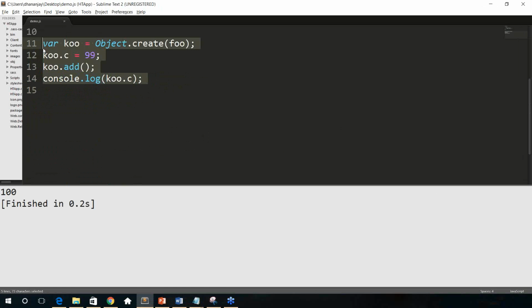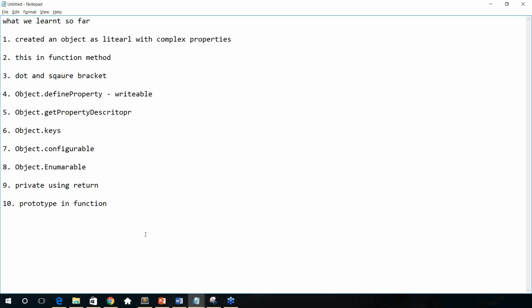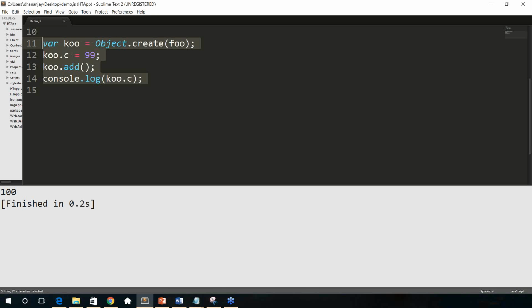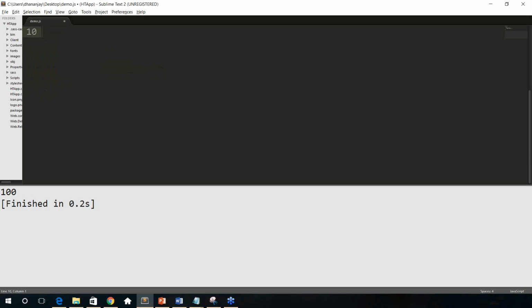Okay, all right. Now we have just covered prototype in function. Then we have covered proto in objects. Also, we have covered this value in prototype. Great. Now let us see how you can create inheritance using the prototype value.